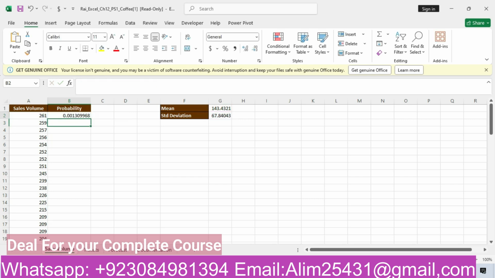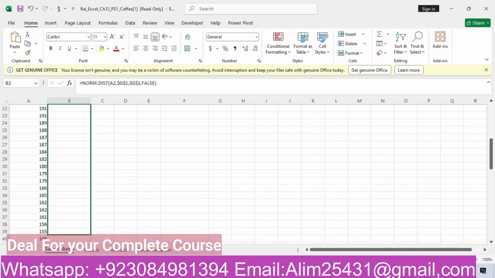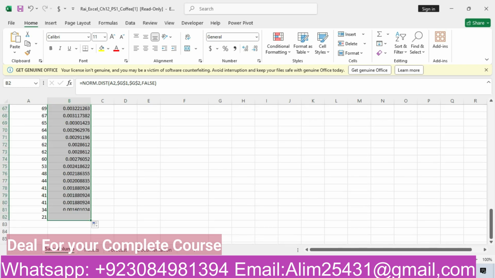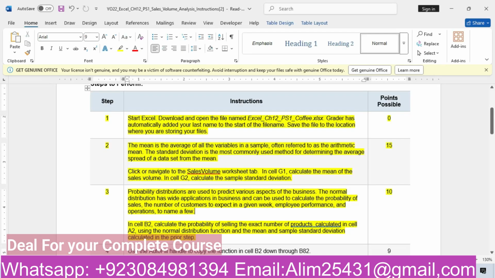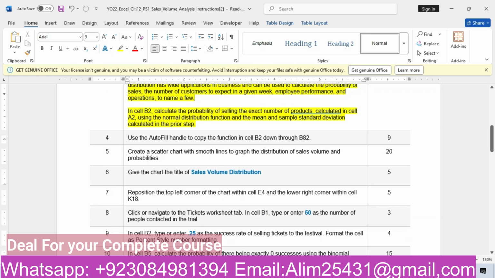So we have got our value in the cell B2 and we will copy this function up to cell B82. So we have got our values in column B. That's our third step. In our fourth step, what is he asking?